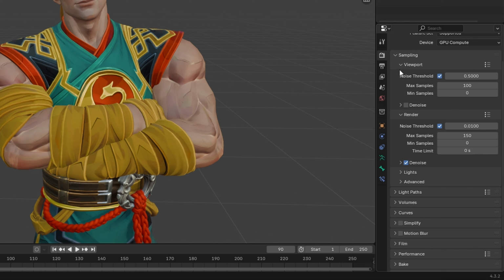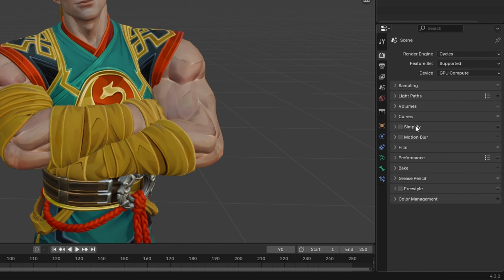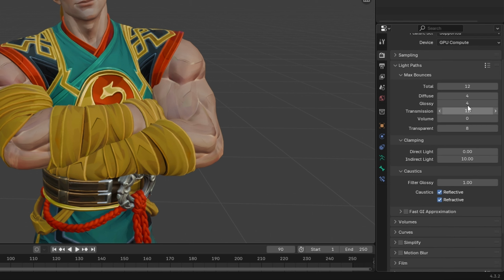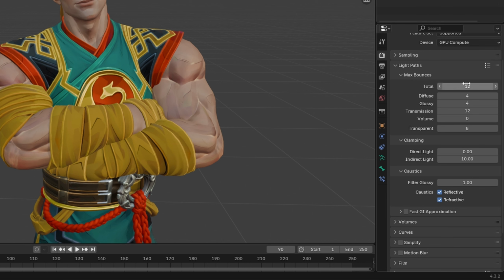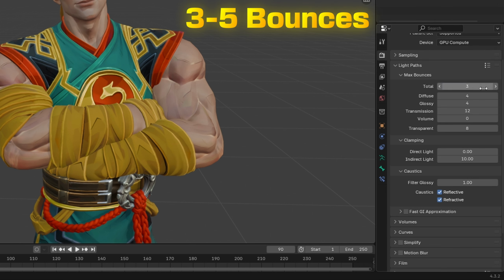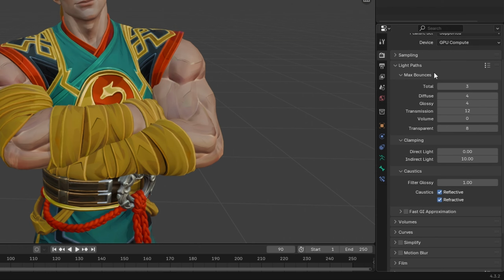Okay. Once you have decided these sampling settings, you can go to Light Paths, and you can see there are a lot of settings here, and if you click on this three dot menu you get a lot of presets. By default I clicked on the default setting. I don't change any preset here, and make the total approximately 3. Okay. You don't need 12 bounces, you need 3 bounces only. That will work for you.